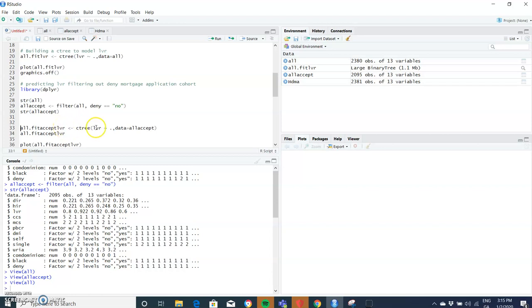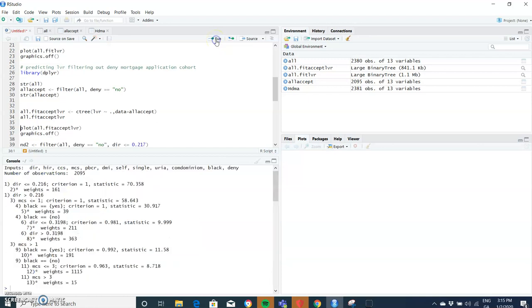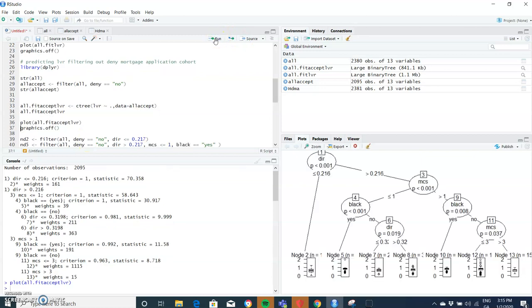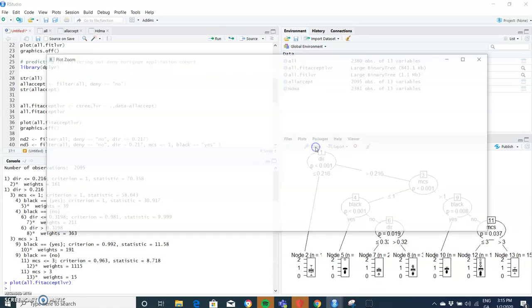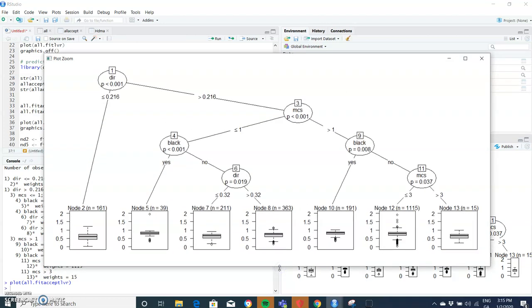So we want to build a ctree where the dependent variable is LVR, what we want to predict, and the data set is just for those people whose mortgages were approved. Let's run that, and it appears here, and then we can take a look at it. But it probably makes more sense to plot it and then just zoom. Okay, and then let's take a look at our data here.